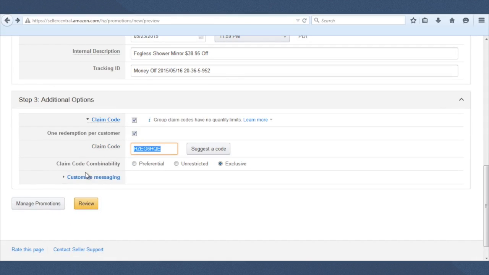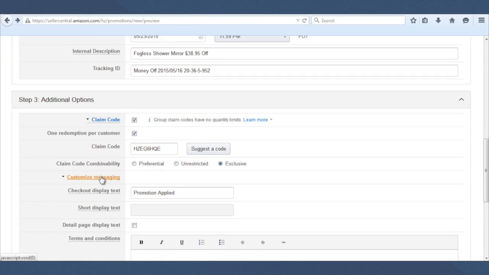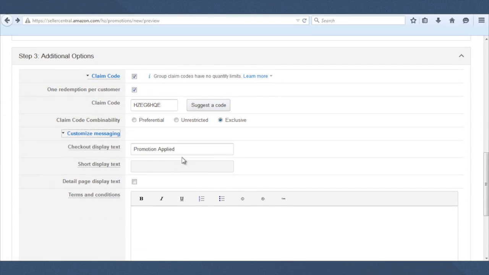So next it talks about the claim code combinability, and for that you just want to make sure you have exclusive checked. There's no reason to use the preferential or unrestricted. We just want to make sure we're giving an exclusive deal, so just keep that defaulted as exclusive. Next you want to click on customize messaging, and that's going to give us some more information here. So the first thing it's going to give you is the checkout display text. And right now it says promotion applied. So when a customer uses your code, it's going to say promotion applied.